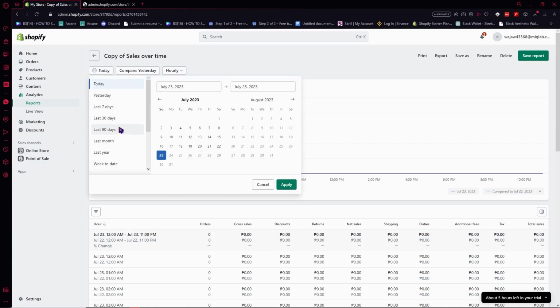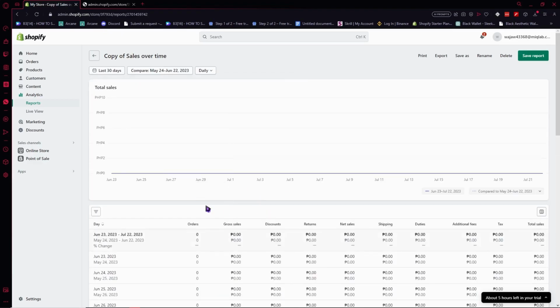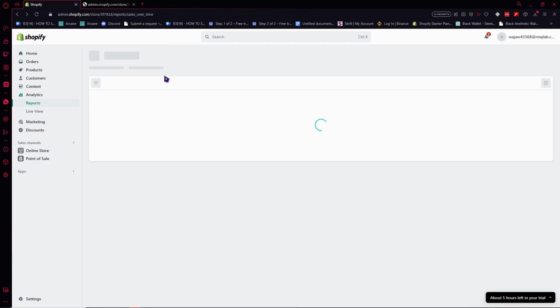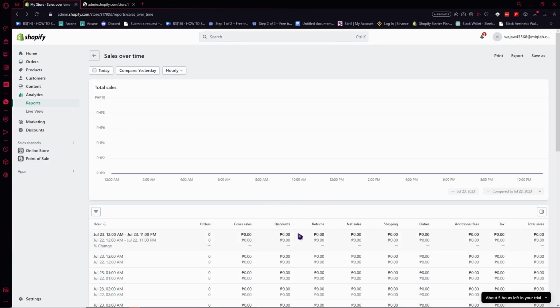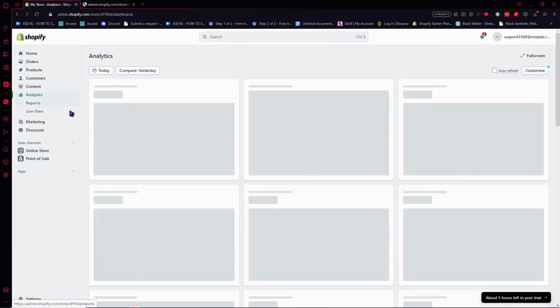Let's say we want to view the data for the last 30 days, and we'll be able to do that. Click on Apply, and as you can see, it will fetch the data for the last 30 days. That is basically how you view and maneuver in the sales over time analytics. And you can apply what I have told you to the rest of the analytics.